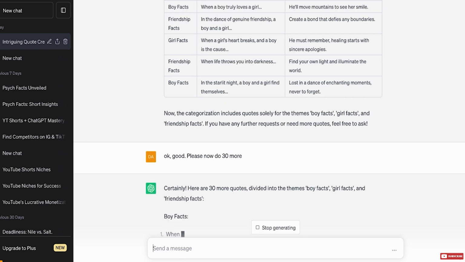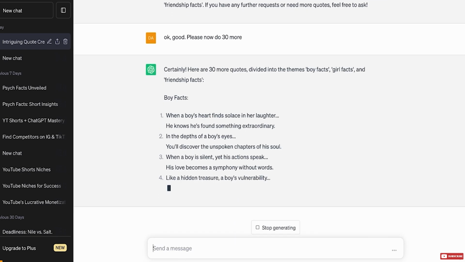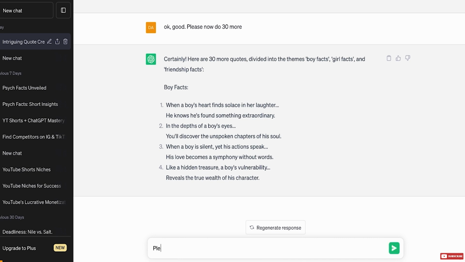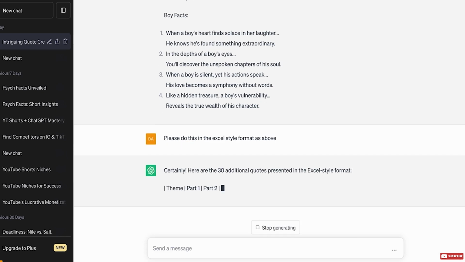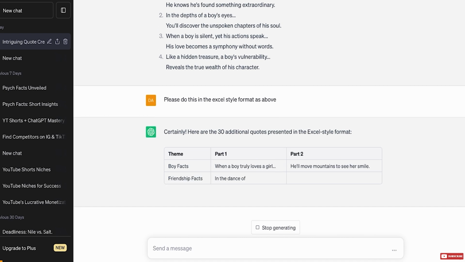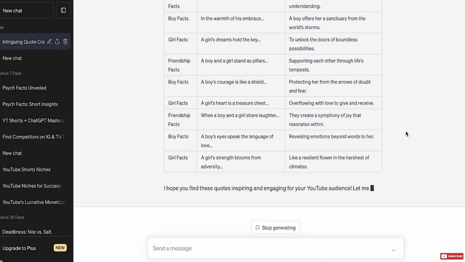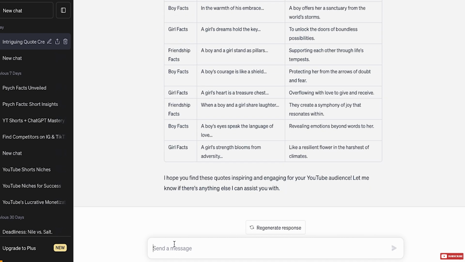Yeah, so what we're going to do now guys, it looks like it's absolutely fine, it looks like it understands, so please do 30 more. There we go. Obviously there's going to be a little error. Let's just make sure, please do this in the Excel style format as above. Let's see. Okay, perfect. Yeah, so sometimes you just need to give ChatGPT a little nudge. Sometimes I get a little bit wrong, but there we go. So there is 30 facts there.